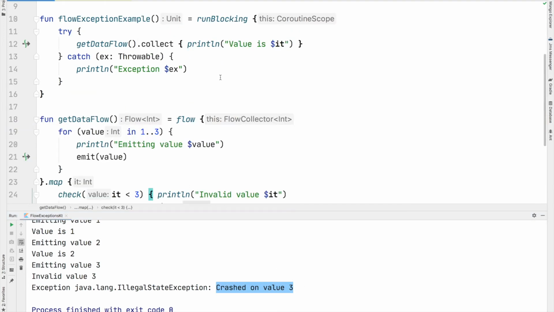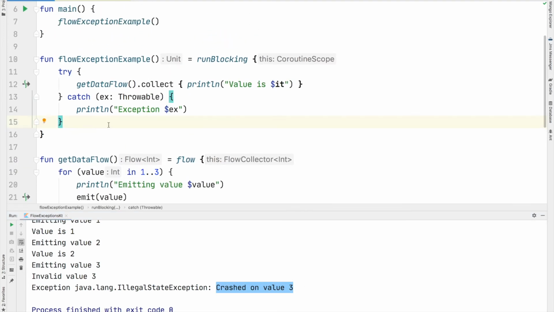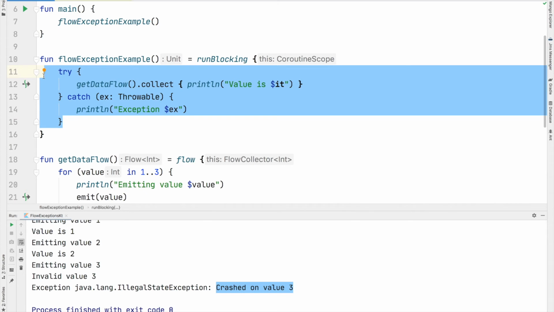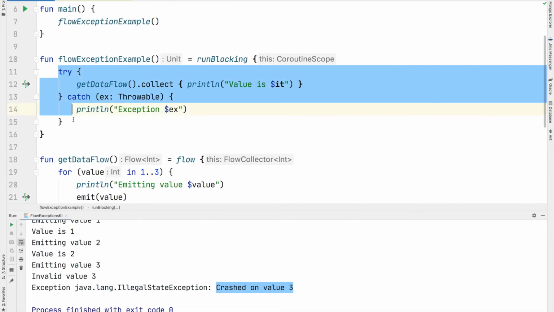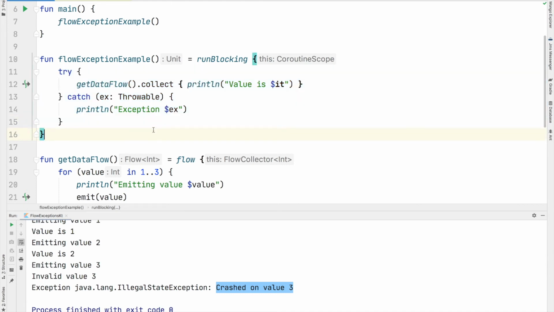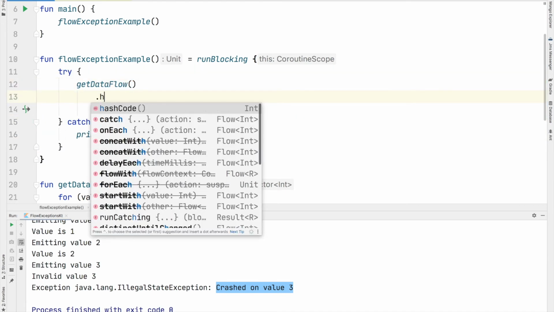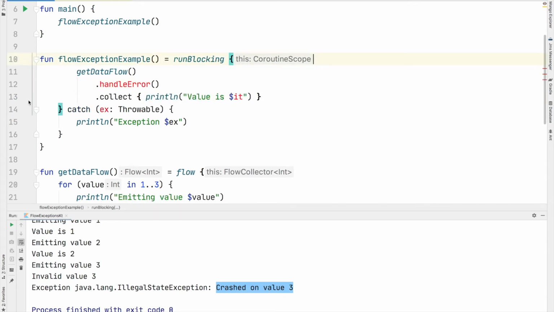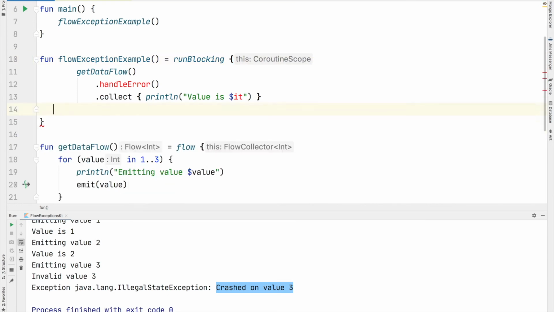So this is one way of handling exceptions in Flow. So this is the usual way of handling exception. Now if you see, this code is not that readable as it was previously, and also we have a lot of indentation here. So let's see how we can encapsulate this exception handling in some operator. So something like if we can have a handleError operator, which will basically catch any exceptions. So in that case, we don't have to write any try catch block, right? So we'll try something like this.